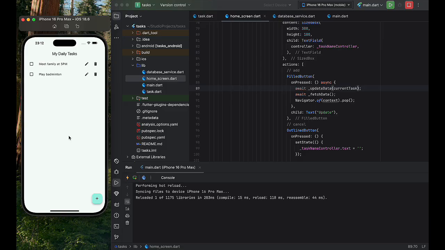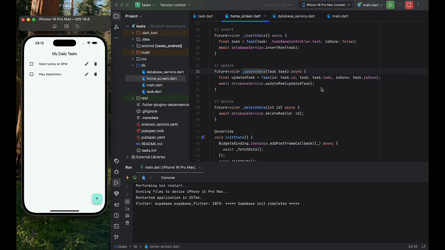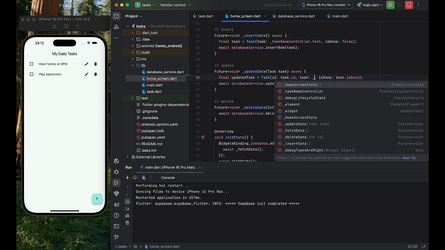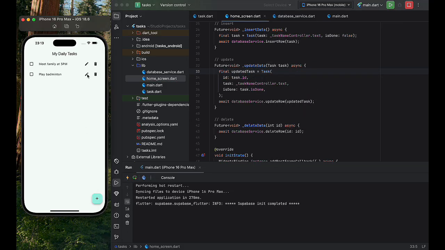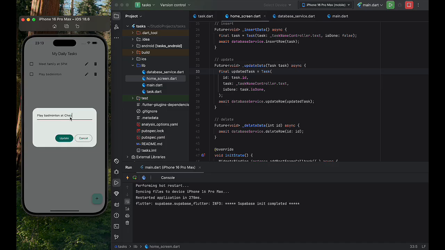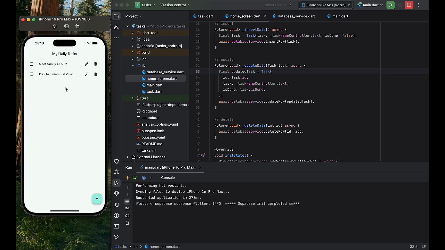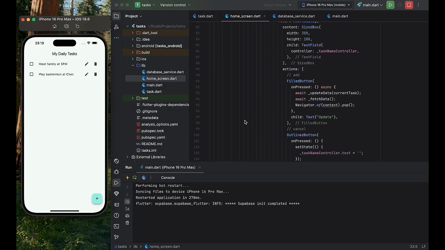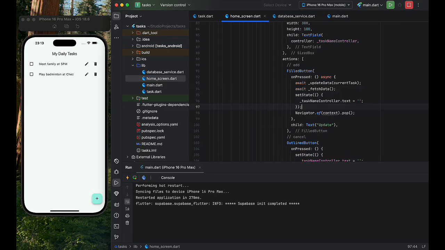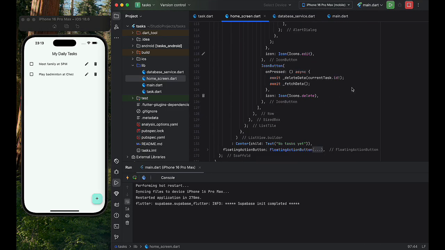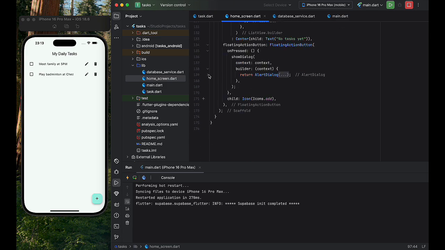Seems like it's not changing. Let's find out the issue. Okay, it seems like we are not taking the controller value. Let's update it with the right value and let's test this out now. Okay, it's changing. And one thing is we have to clear out the text field once we are done with the update and the adding part. So let's set that code.